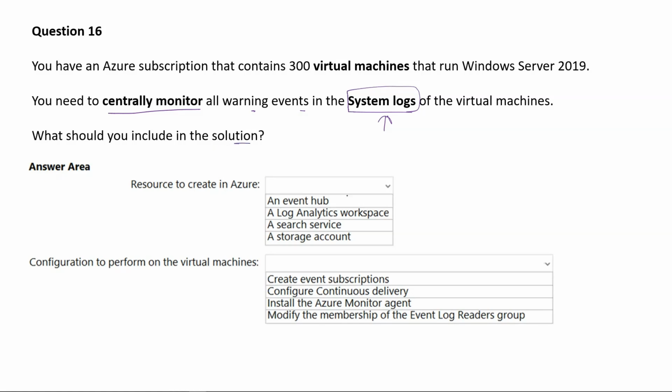The answer area is divided into two parts, meaning we will have to choose one option out of these and one option from here. What is the resource we need to create in Azure for this purpose? And we need to find out what configuration has to be performed on the virtual machine. Let's understand the option 1 which we have to select in detail.